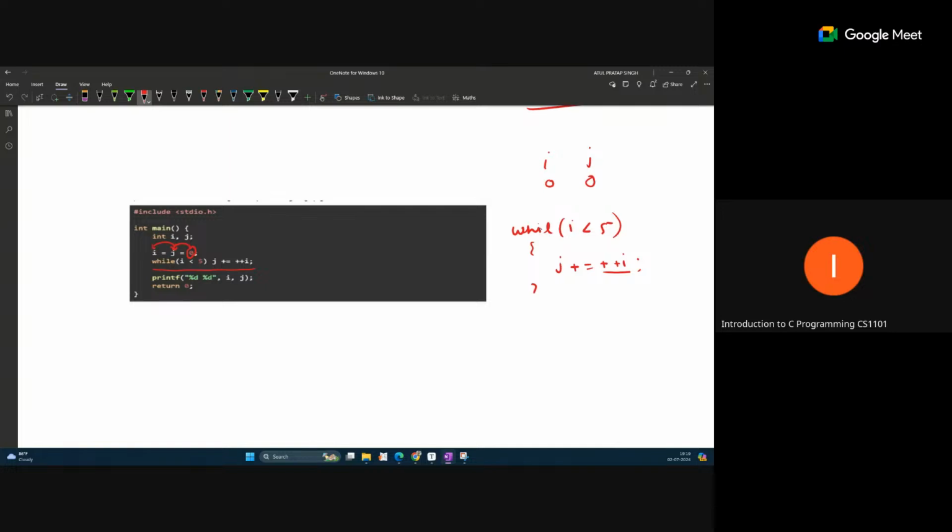Post-increment means first we will increment the value of I, then we will use it in the expression. So we will perform the loop now. I is now 0 initially, and 0 is less than 5. This is true. Okay, now the condition is true.